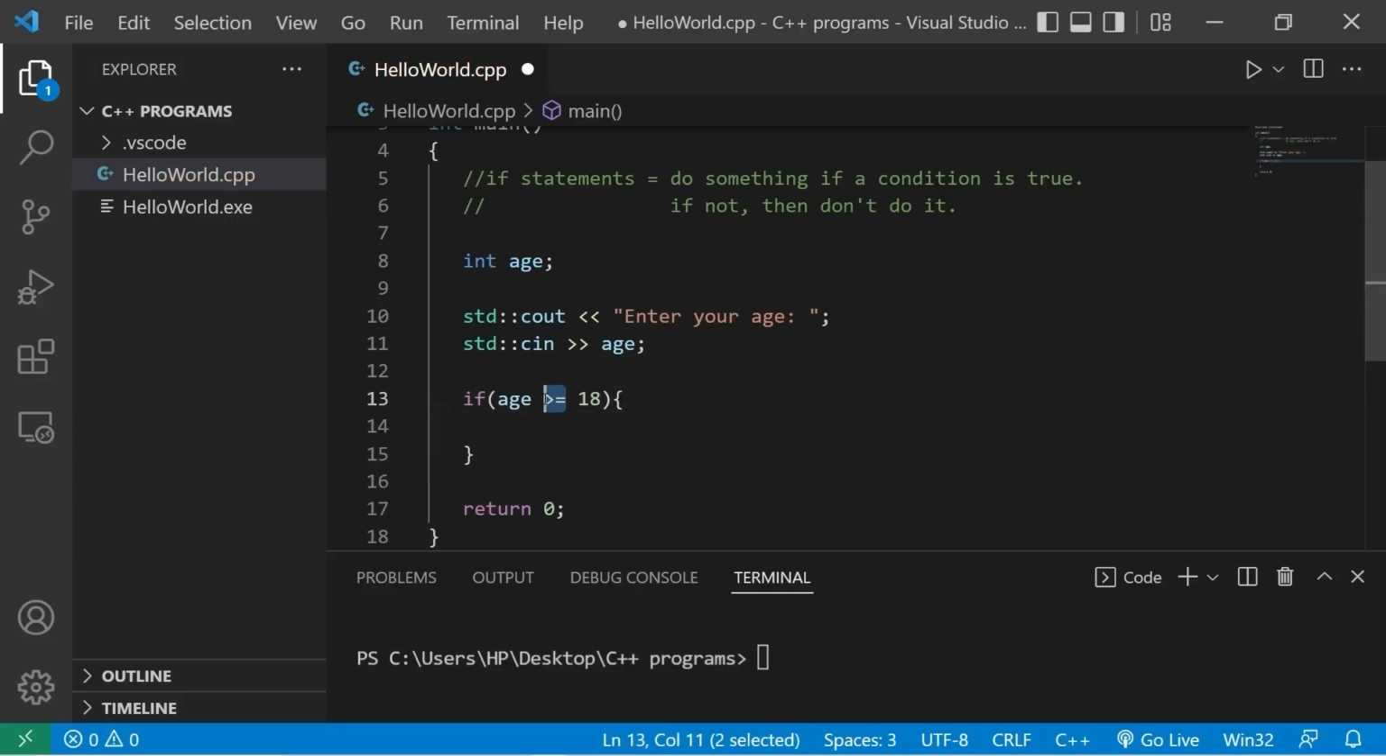Greater than or equal to is a comparison operator. There's other comparison operators such as less than or equal to, less than, greater than. If you need to compare if two values are equal, you use two equal signs. You don't want to say equals, because then you're setting age equal to 18. Equals is the assignment operator. So let's check to see if age is greater than or equal to 18. Then we'll print a message. Standard output, welcome to the site.